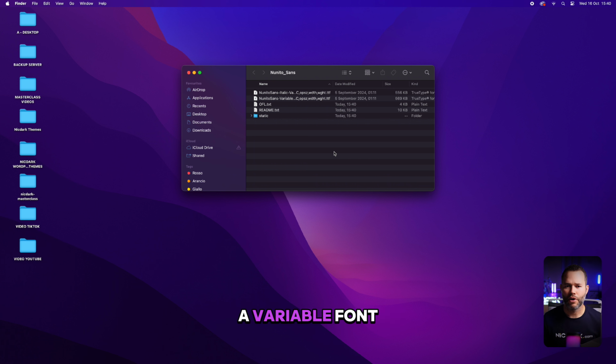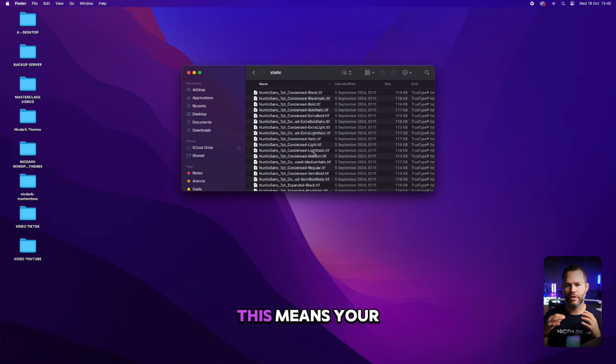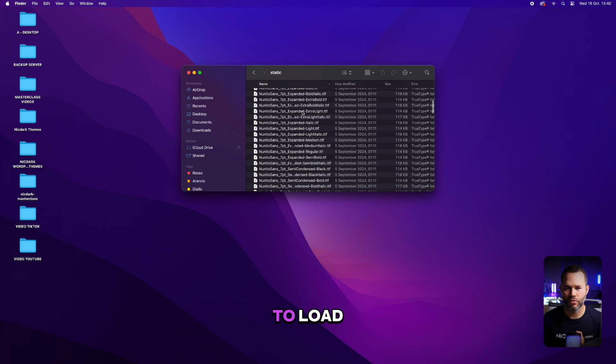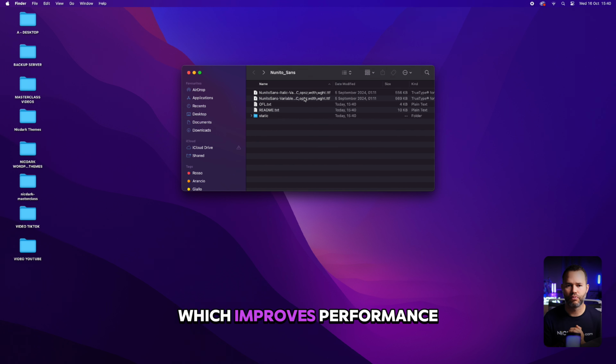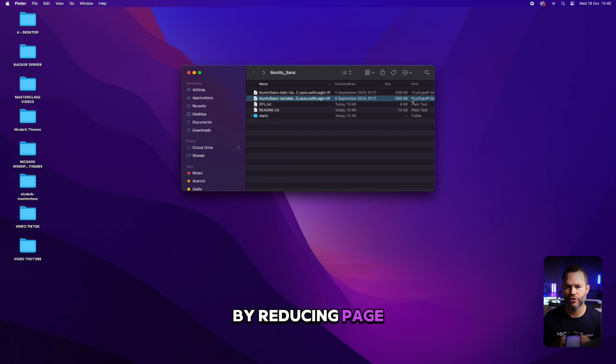When you download a variable font, you will notice something interesting. Instead of receiving multiple TTF files for different styles, you get one single file. This means your website only needs to load one font file, which improves performance by reducing page load time. It's a small but significant optimization that benefits both functionality and speed.